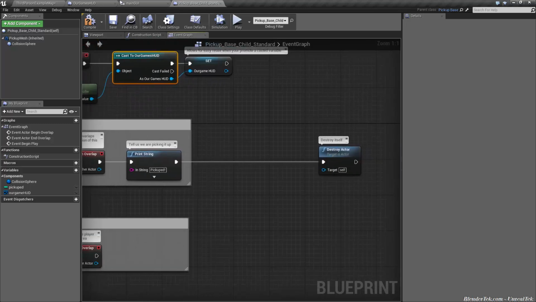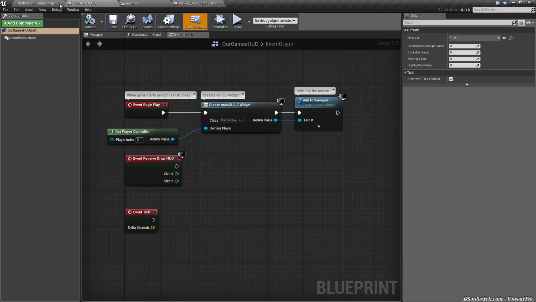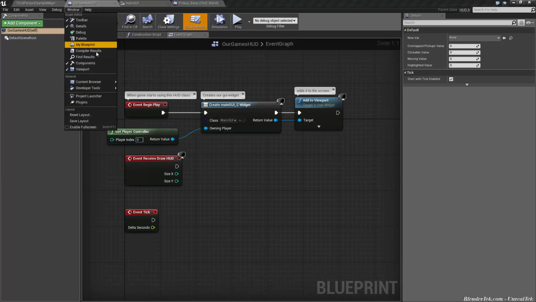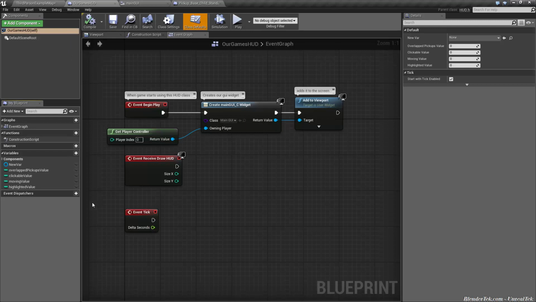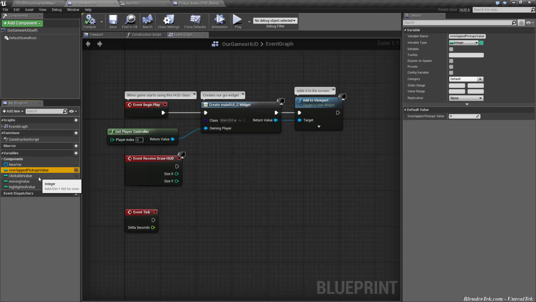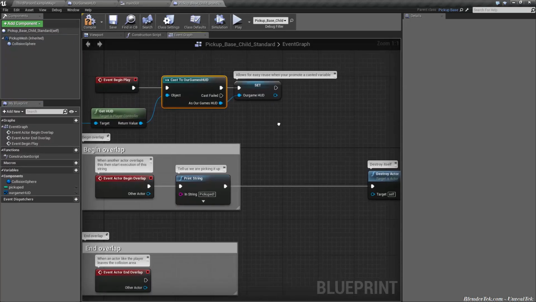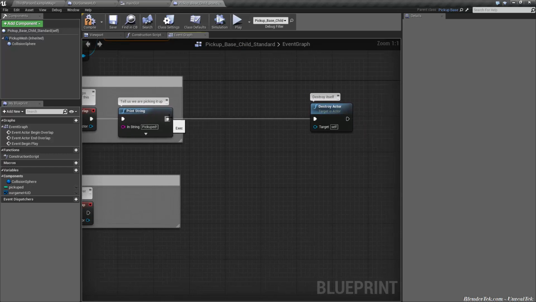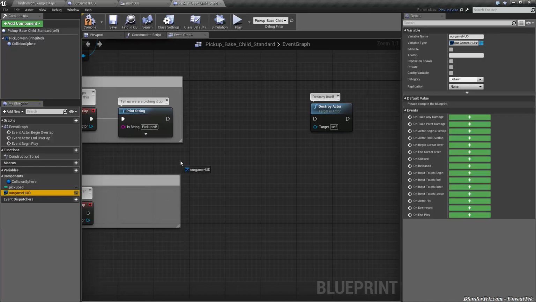So if we go to our HUD blueprint, we need something to collect the number of pickups that we've picked up. So I went ahead and created some integer variables, one for overlapping, one for clickable, one for moving, and one for highlightable, all with a default value of 0. So what we want to do, now that we've casted, we have access to all of these. So if we go back to our pickup base child standard, our overlapping pickup, now what we can do is destroy this string by holding Alt and clicking on it. Drag in our game's HUD and choose get, make a getter for it. So now we have a reference to it.